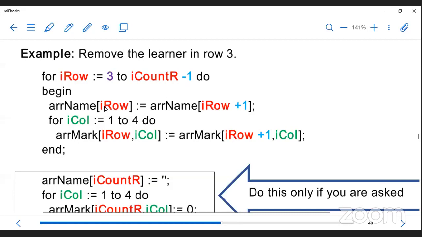Now, this here is actually how you delete something from a one-dimensional array, which you guys should also be able to do. So what I'm doing here is, let's say our row is 3. I'm replacing 3 with a name that is stored in 4. So 3 plus 1. Okay, so this here is the reason why I need to go to -1.